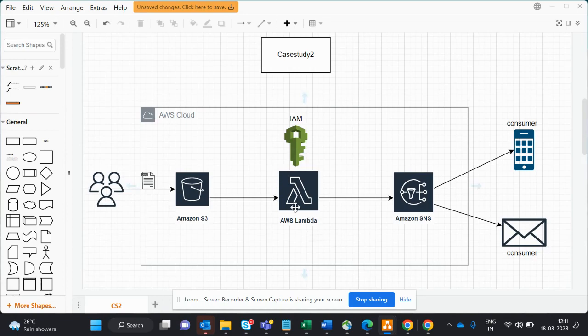Basically, for all the access and permissions, you need an IAM policy, which I attached to the AWS Lambda. And for real time, let's see how it's working.